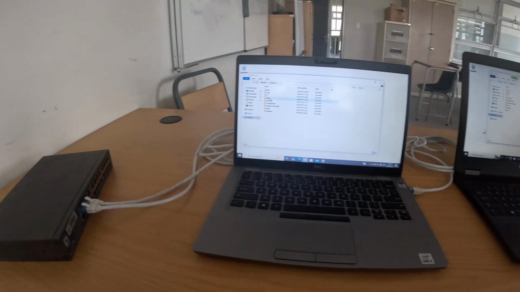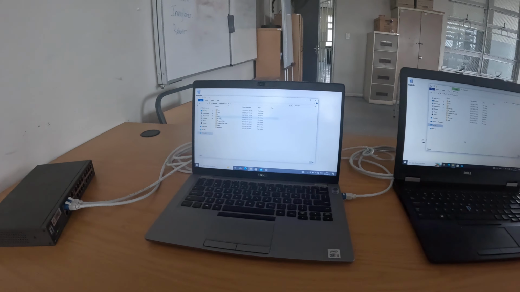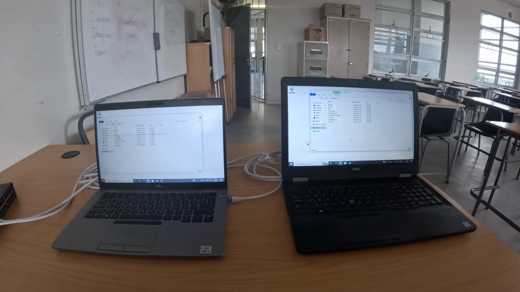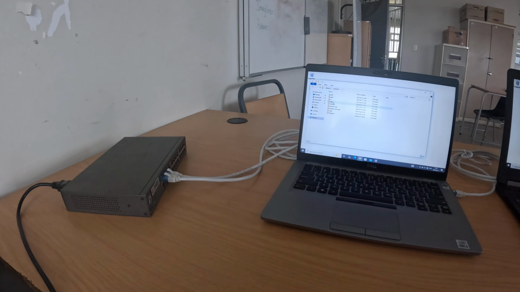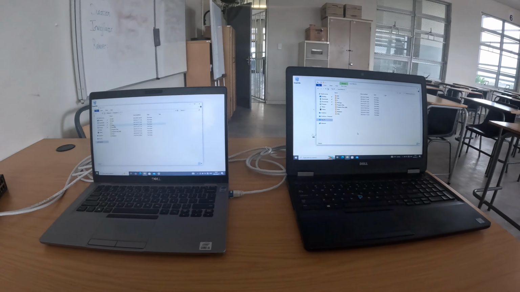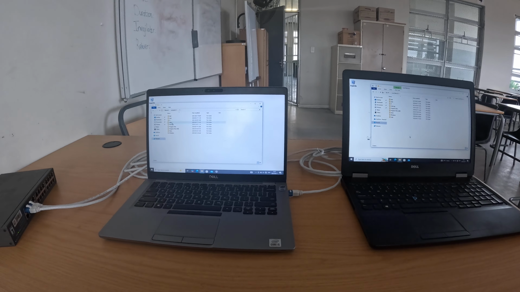So yeah, that is just a small example of how to set up a star topology network if you don't have the money for a server. This is the quickest and easiest way to set up a local area network that is called a star topology.